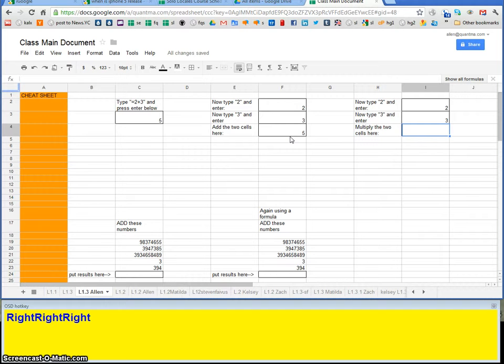But for computers, the multiple sign is actually the asterisk, or the star. So that's what I'm going to put. Equal, up arrow twice, selecting I2. Then instead of the plus sign, I'm going to press the asterisk, or that little star sign. Then I'm going to down arrow once to I3, and then press enter. And you get 6 instead of 5.